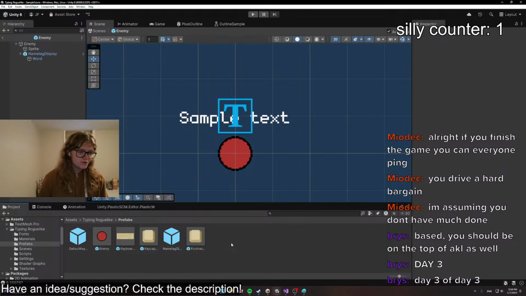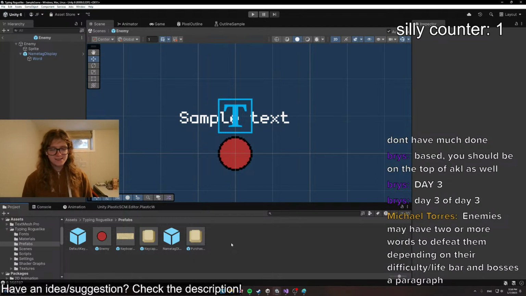Enemies may have 2 or more words to defeat, depending on their difficulty. Yeah, that's a good idea. In the description, I have a Google form if you want to put ideas in there so that they don't get lost in the chat.